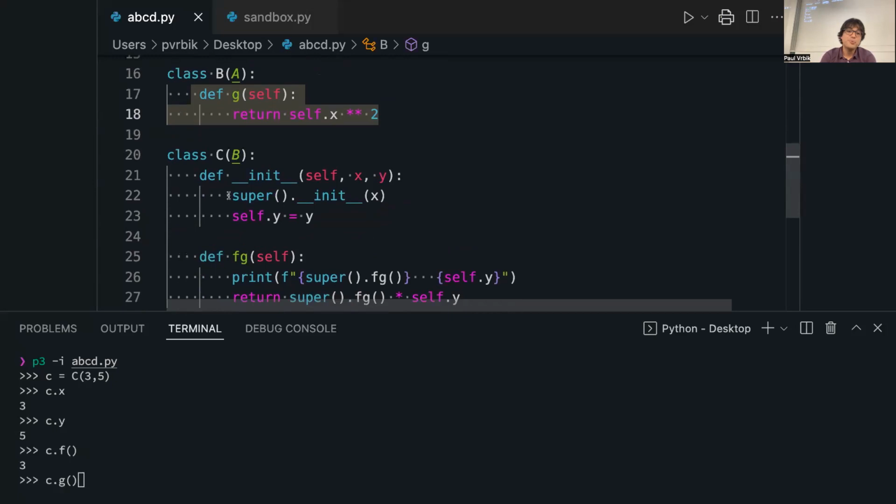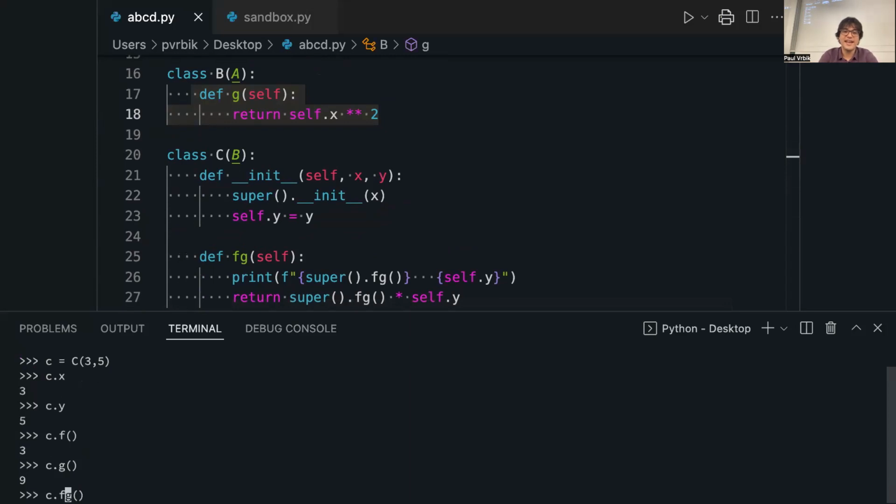Okay, so actually C has this as its G. So what should C.g be here? Self.x squared, right? 9, okay? Finally, what should C.f of g be?